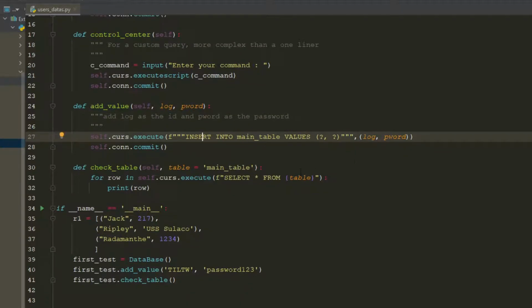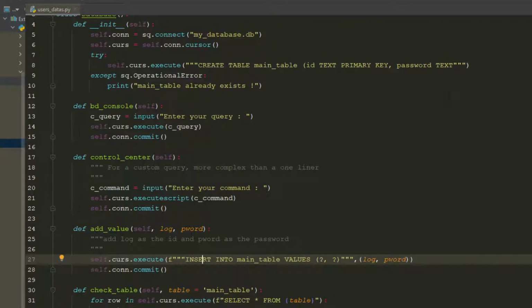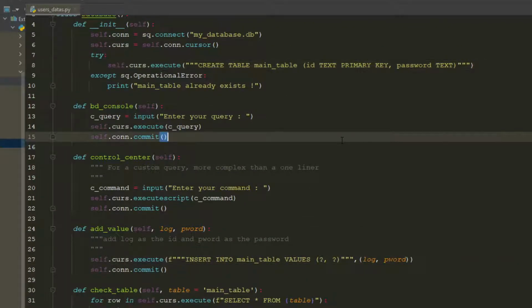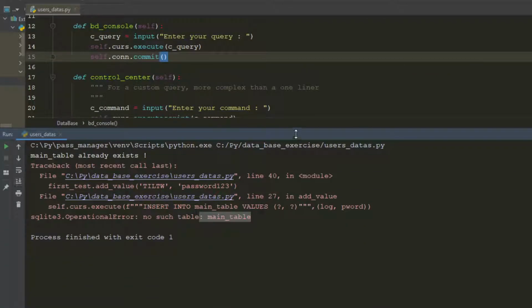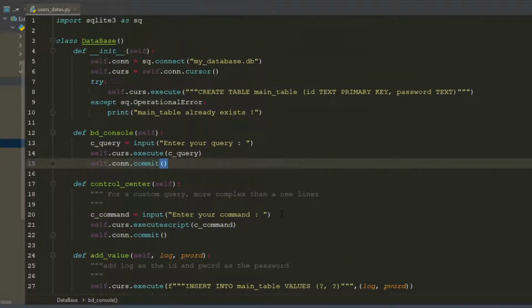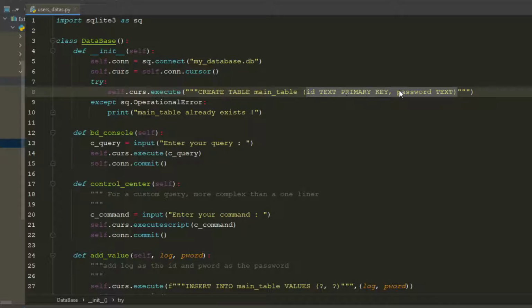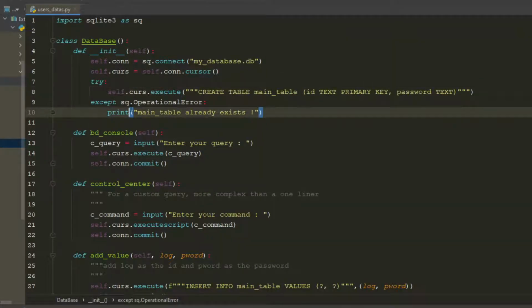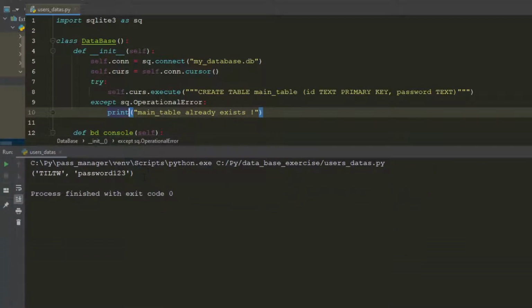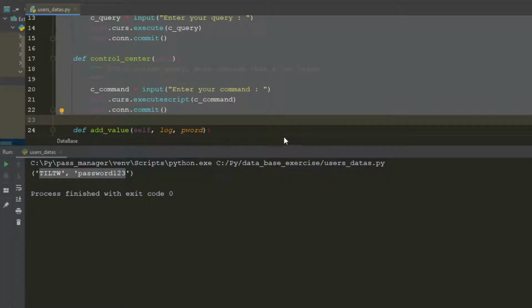Okay. Correcting all the issues. So here I had this error saying no such table main table. What I understood is that I couldn't create a table, so just checking out here I could see that I didn't close my parenthesis for my test here. So I'm going to remove this and go into that. Okay, so I can see that I printed my first line, which is tilt W password 123. That's good, so it's working out.